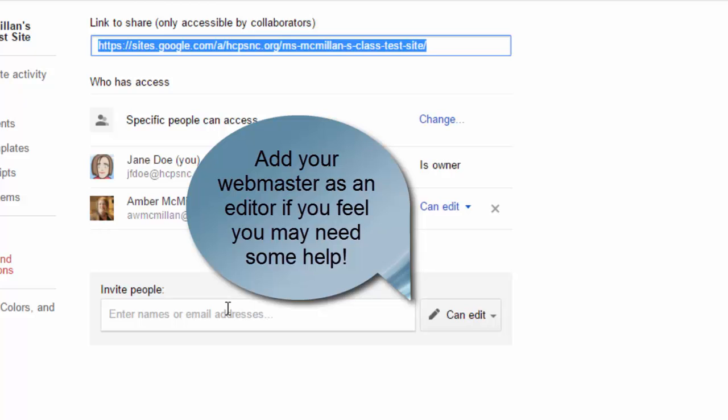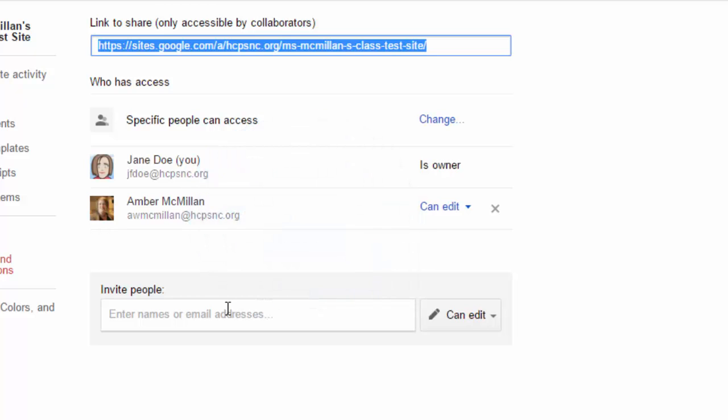Previously, if you were with us and you used Rapid Web Designer or RWD with First Class, all webmasters had the ability to edit your site without you having to actually take the initiative to give them edit rights. They had the ability to do that anyway. This is a little different in that you have to actually provide people with rights to your site. So we would highly recommend that you place your webmaster as an editor if you feel like you're going to need some help in working on your site.